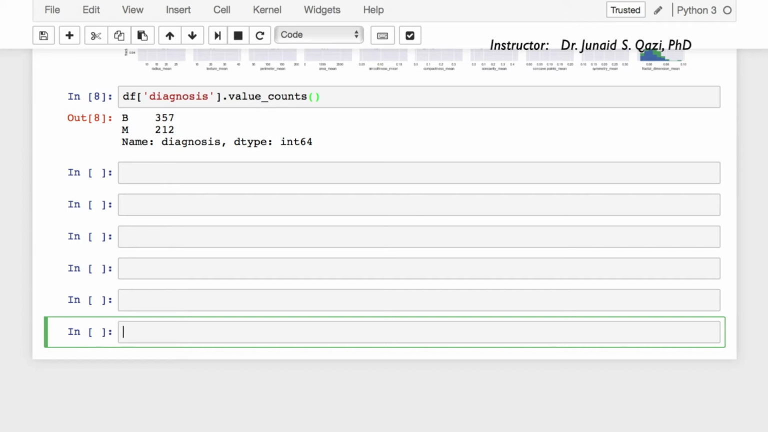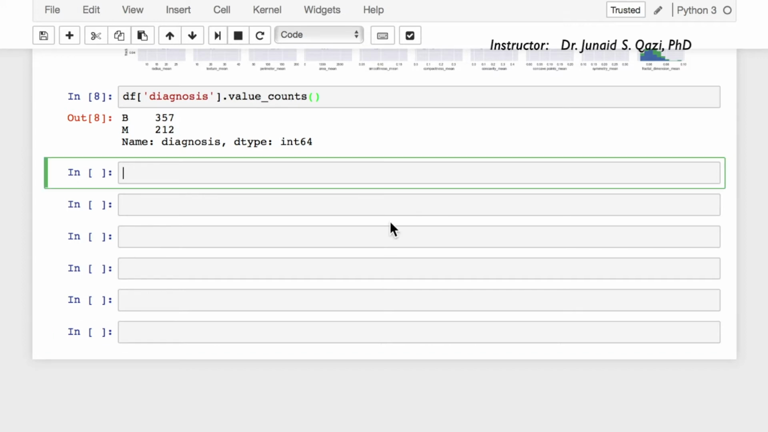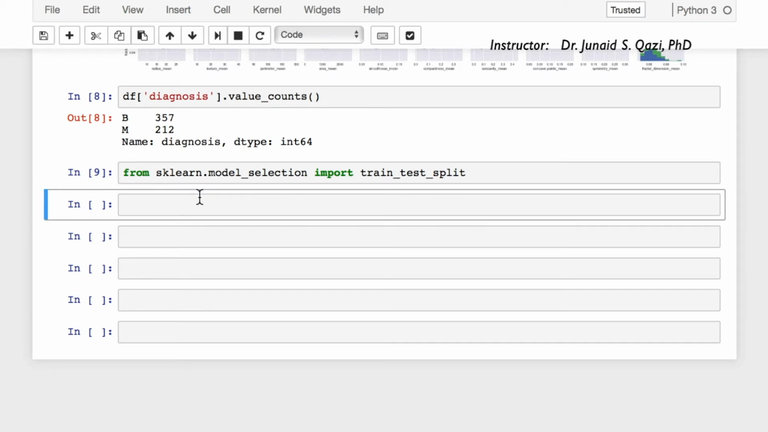The first thing we do is call train test split. I'm sure all the steps regarding machine learning are at your fingertips now. So let's import train_test_split from sklearn.model_selection, import train_test_split, and run this cell.